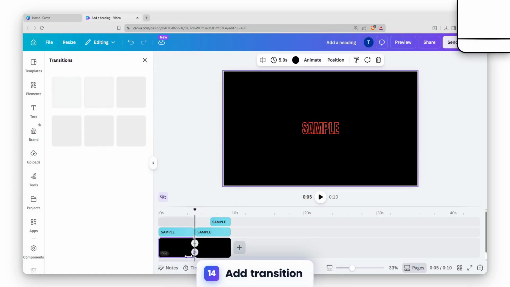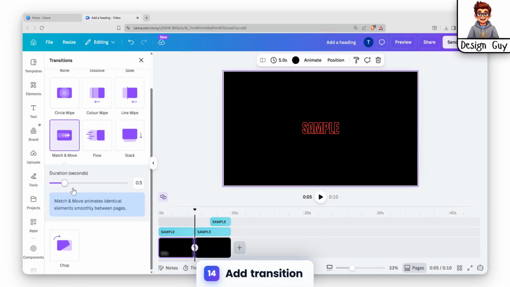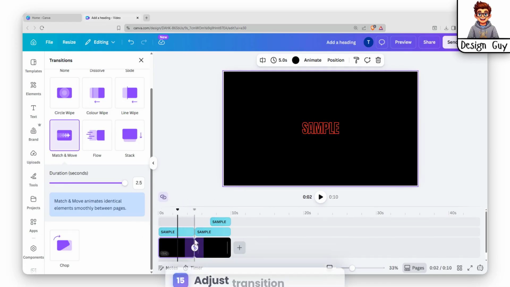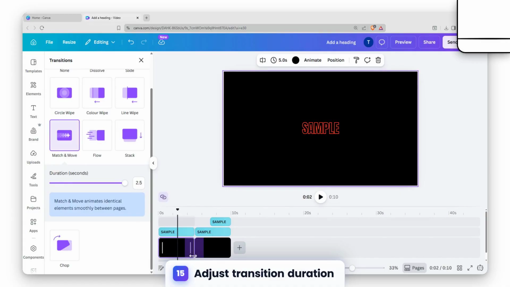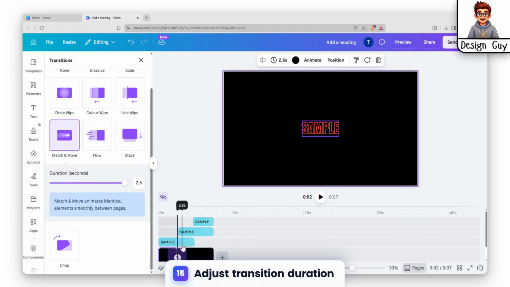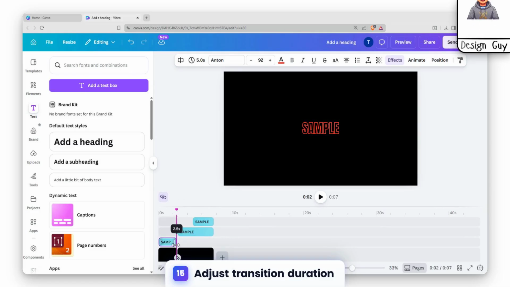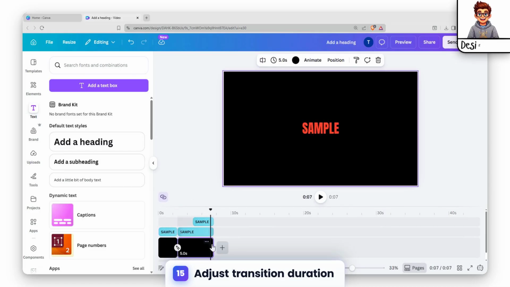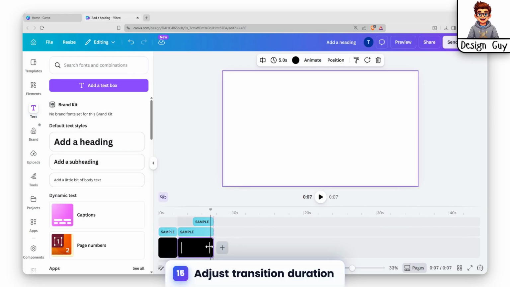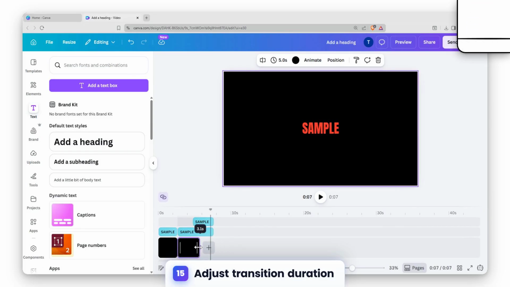Add a transition here. Adjust the duration to slow it down by dragging the edge. This makes the transition smoother and more noticeable in your video project. Adjust the animation duration by clicking the duration box and entering 2.6 seconds. Repeat this process for the next animation, click its duration box and set it to 3 seconds. Move to the following animation and set its duration to 2.7 seconds. Double check each value to ensure your timing updates are correct.